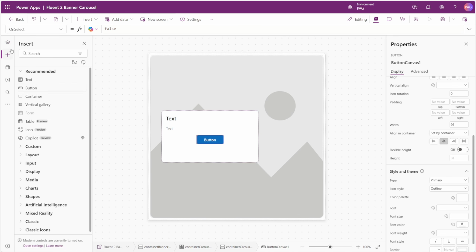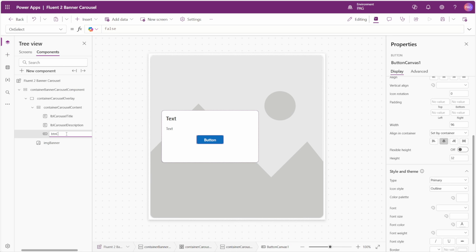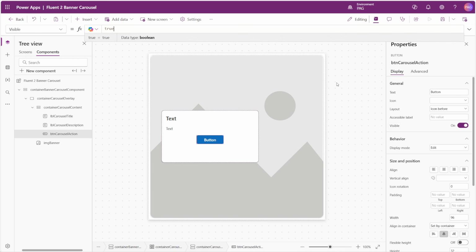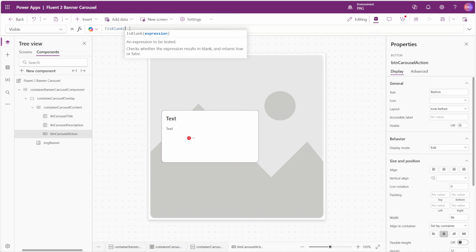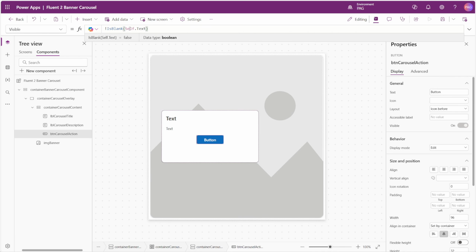With that done, we'll insert a button control called Button Carousel Action. For the visible property of this button, we want to only show this if there's actually text in the button. So we'll set this to isNotBlank(self.text).